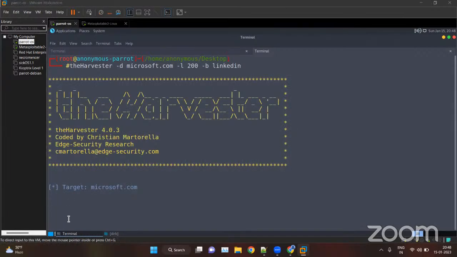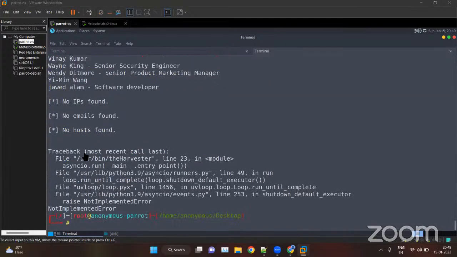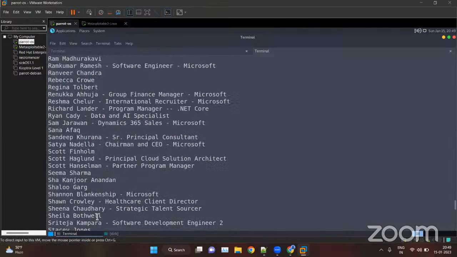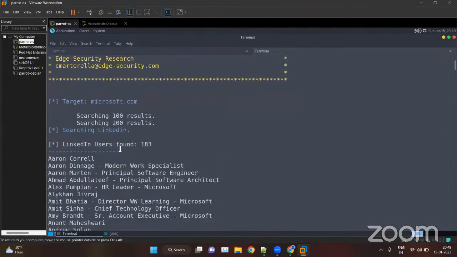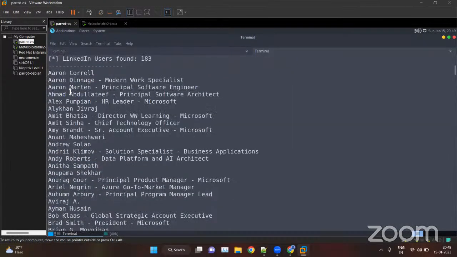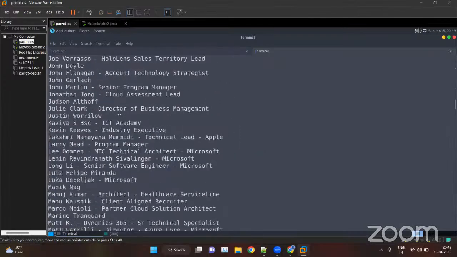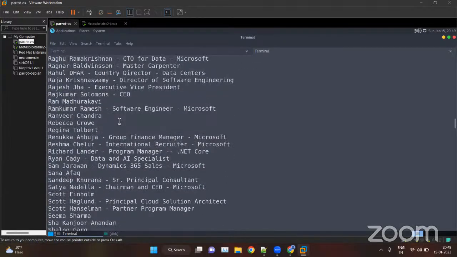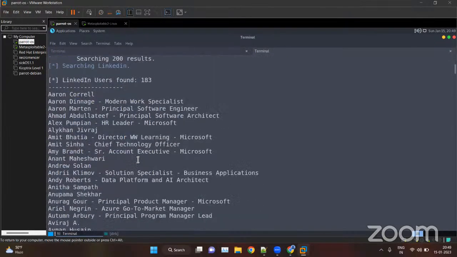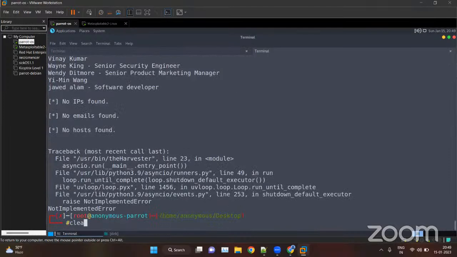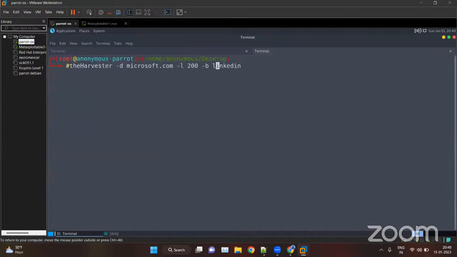So now we are scanning for the same domain, Microsoft. Number of results 200, and we are scanning now. The source is LinkedIn. So we have this information. These are the employees information from Microsoft, like the network information in LinkedIn. So we have this Aaron, etc. These are the network of Microsoft on LinkedIn. The same we can search for any company.